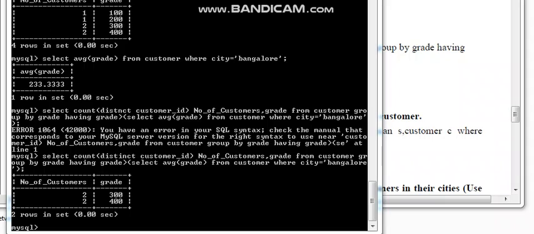This is the subquery which we have written, and this is the main query. So we can club two queries into one statement. First I am finding how many customers are having a grade, and I'm grouping by the grade because I don't want the customer name. I want only the number of customers. So that's why I'm grouping them by grade. If there are two customers having the same grade, then I will get this.